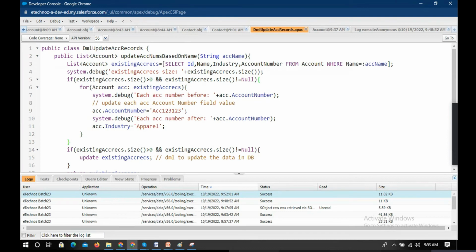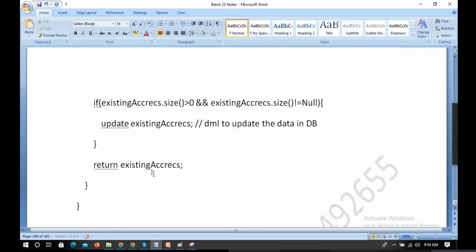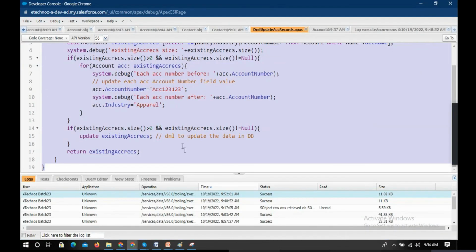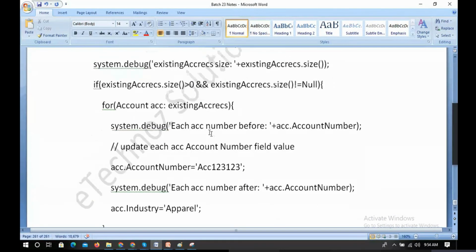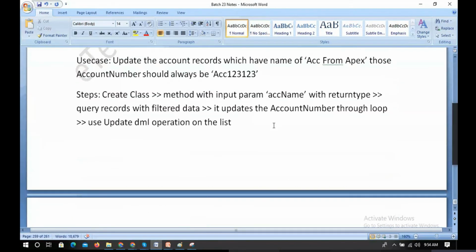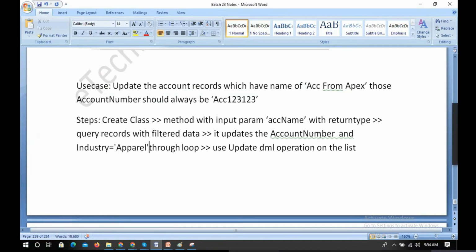How we will be updating the records using DML operations, the update functionality. So this is an example for update. Let me just give this code. Here I have added industry also, industry apparel. So this is additional. I need to add it in the description also. Account number and industry equal to apparel.